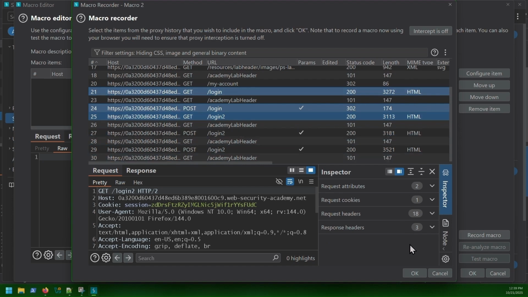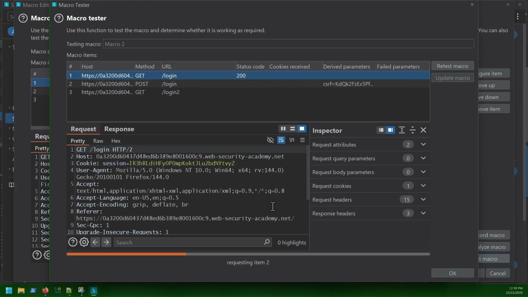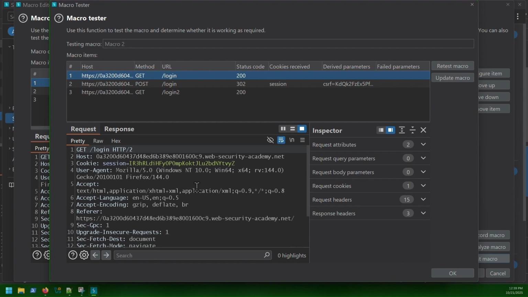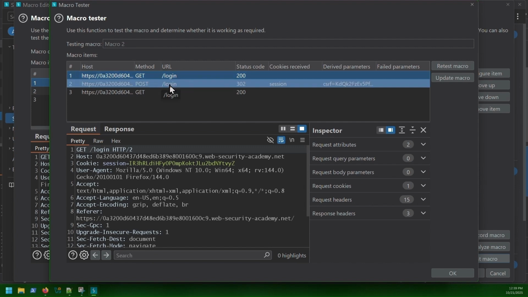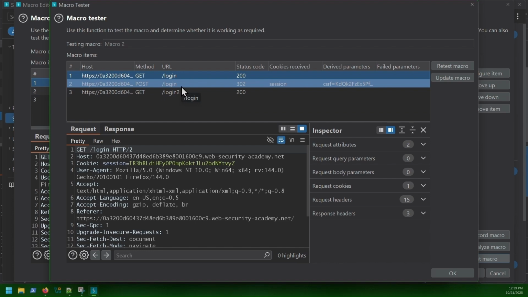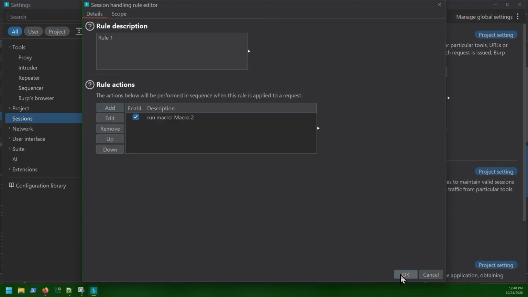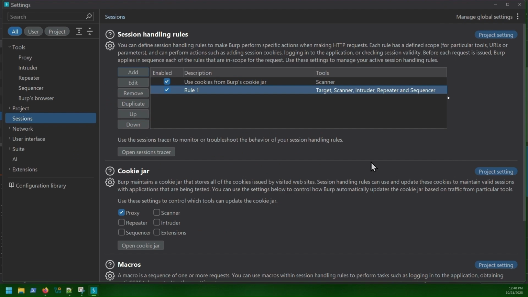From here, we're going to hit OK and then test macro. And this will test it to see if it does what we want it to do. So here we see our get login, which is us going to the login page. This is our post request where we put our credentials in and it gives us a session cookie and a CSRF token. And then we have our get login 2, which is us getting that MFA code page. And from here we can now brute force that last page. So hit OK, and then OK, and then OK, and OK. And we should be good to go.